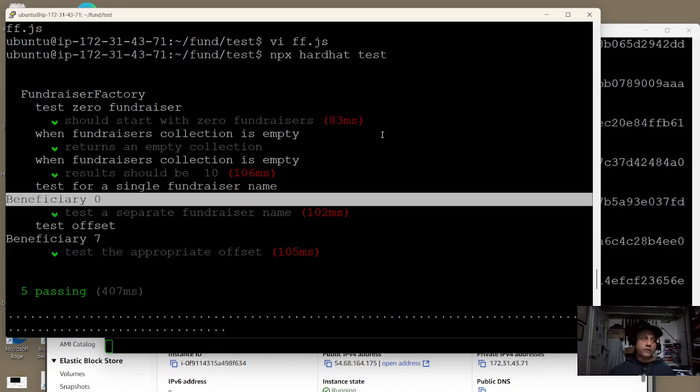So in the next recording, we're going to look at the user interface that I presented in the last video, one for the single fundraiser and the second for the factory.